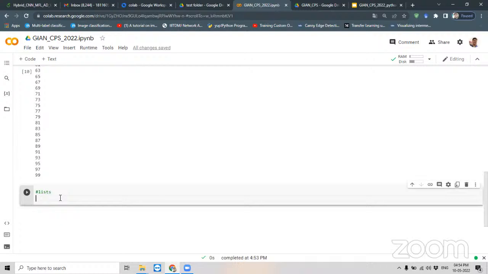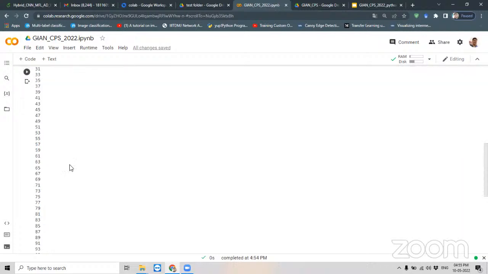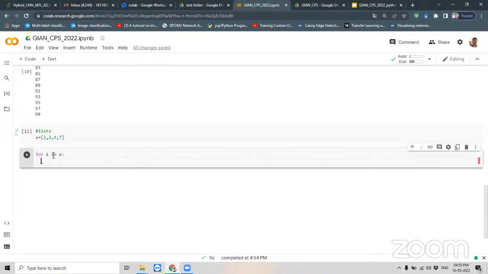So lists. What are lists? Lists are something where you can store anything inside that list. Suppose x is a list. So x equal to 1, 3, 4, 7. So this is the list. Now I can use this for loop for printing the values of the list. How I can do that is for i in range length, or you can type directly for i in x and print i.